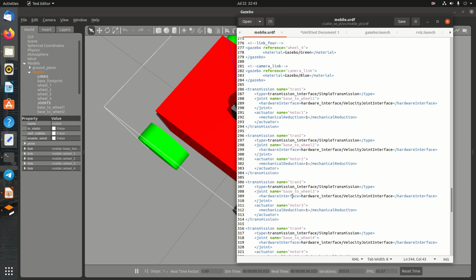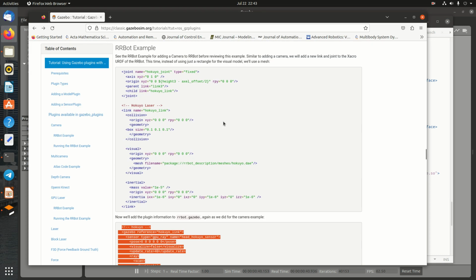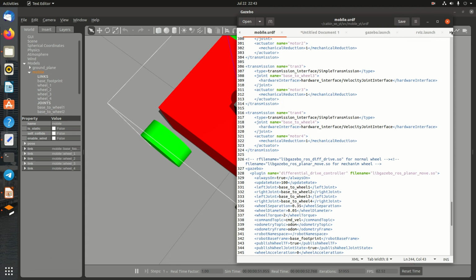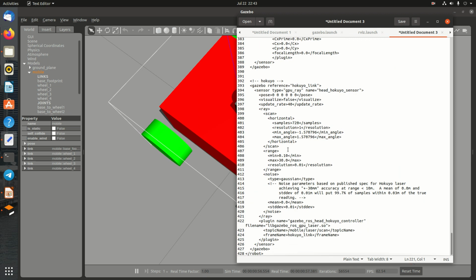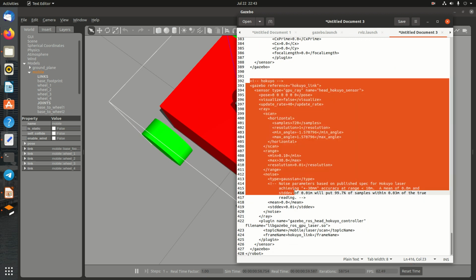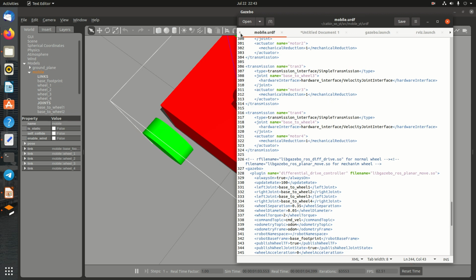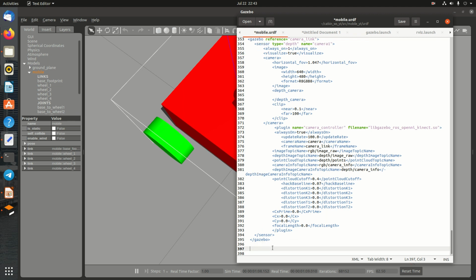Okay, for the plugin, I use this plugin, which is the same one that I have here, so I just copy it and save it in my URDF file at the end of it.